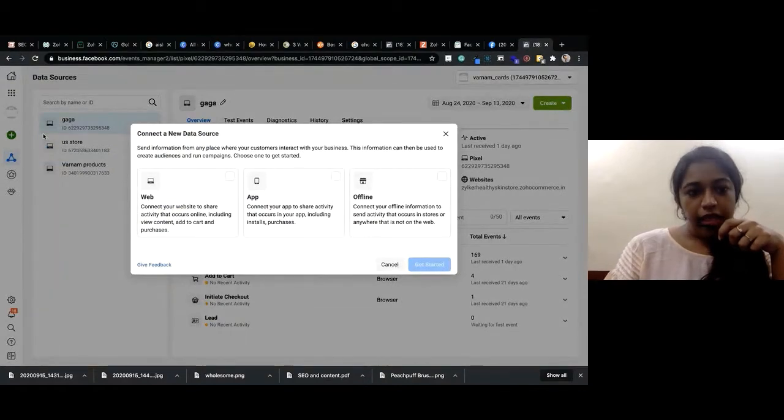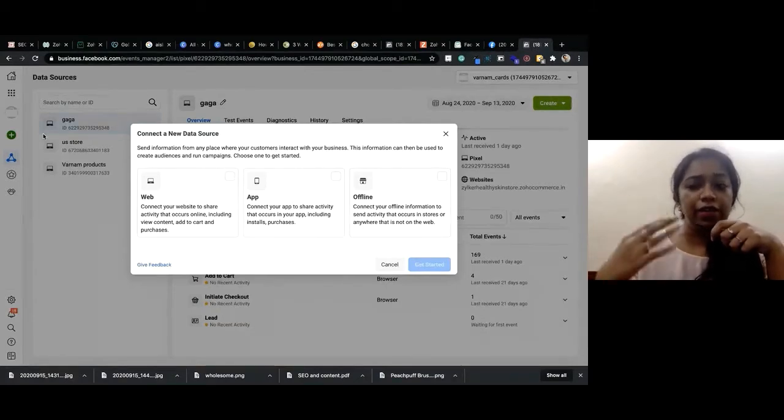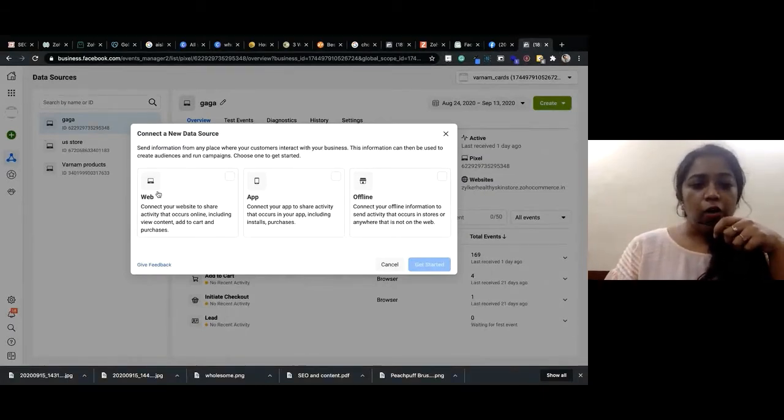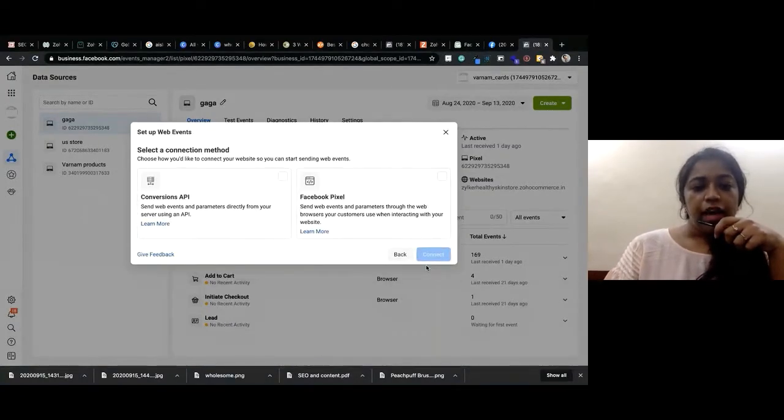So inside connect data sources, once you click on it, you choose web. So you have an option to generate pixels for your app or even your offline store, even an individual website. So right now we are going to create a pixel for your web. So once you choose that, you click get started. And here you can see there are two options. One is conversion API as well as Facebook pixel. So for connecting our store, we choose Facebook pixel.